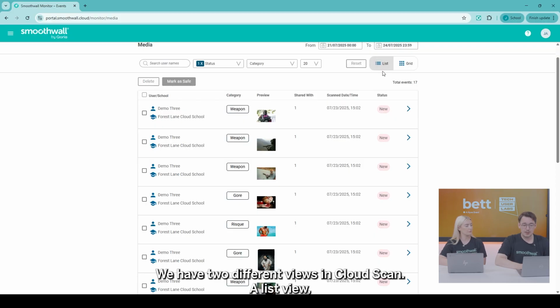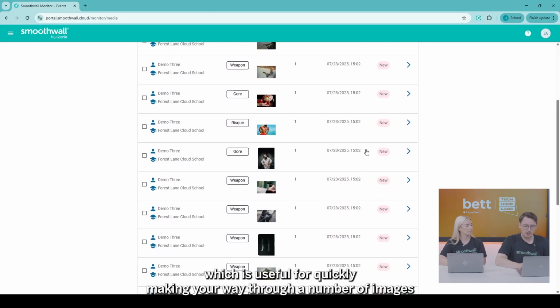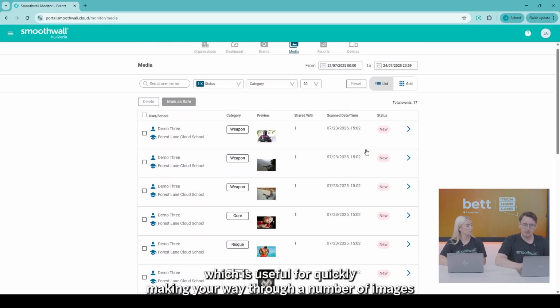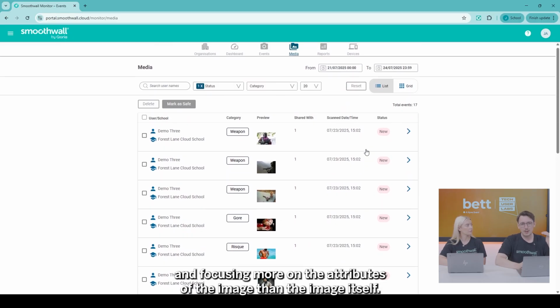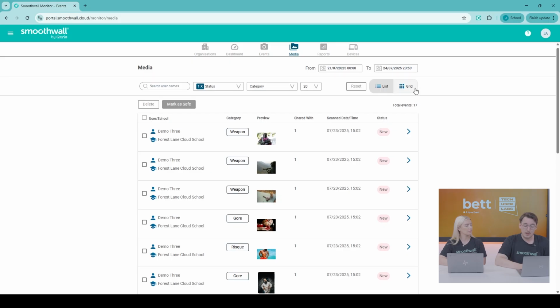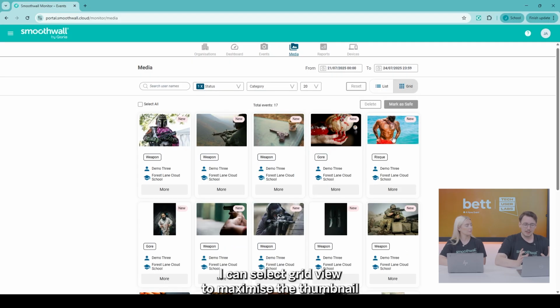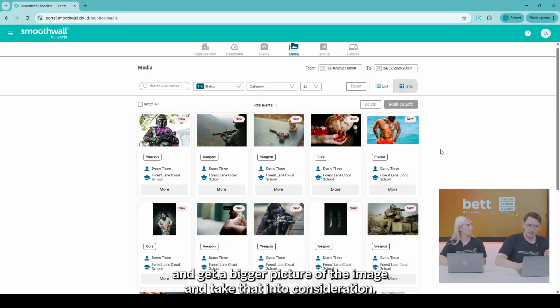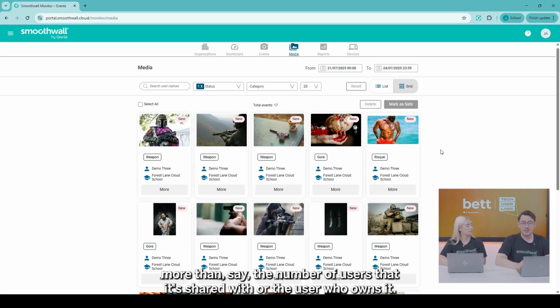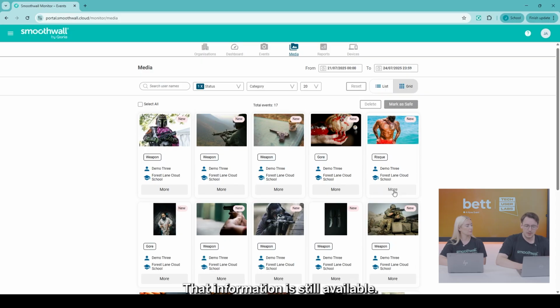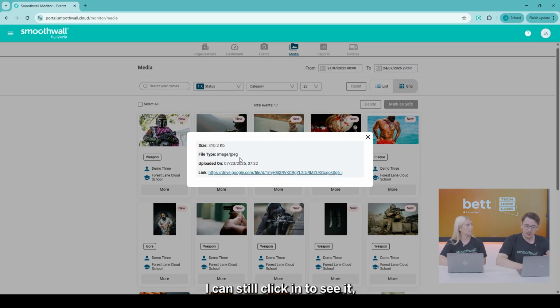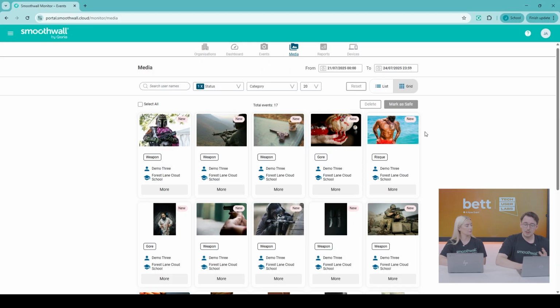We have 2 different views in Cloud Scan. A list view, which is useful for quickly making your way through a number of images and focusing more on the attributes of the image than the image itself. I can select grid view to maximize the thumbnail, get a bigger picture of the image, and take that into consideration more than, say, the number of users that it's shared with or the user who owns it. That information is still available. I can still click in to see it, but our users find grid view useful for quickly reviewing the content of images.